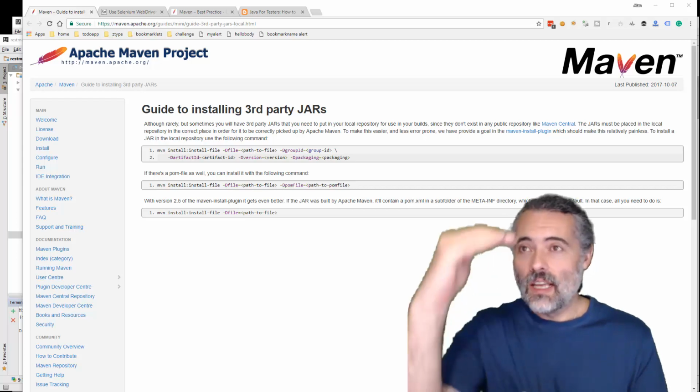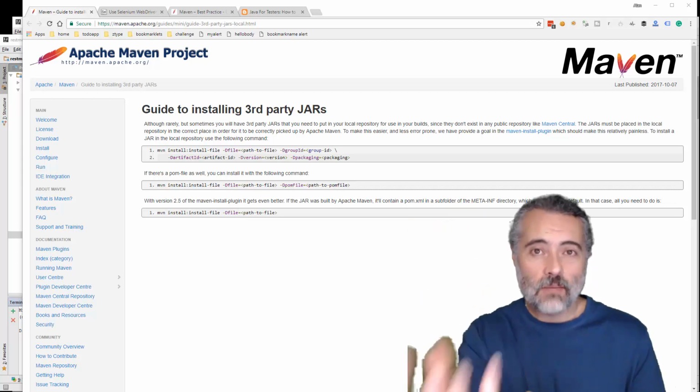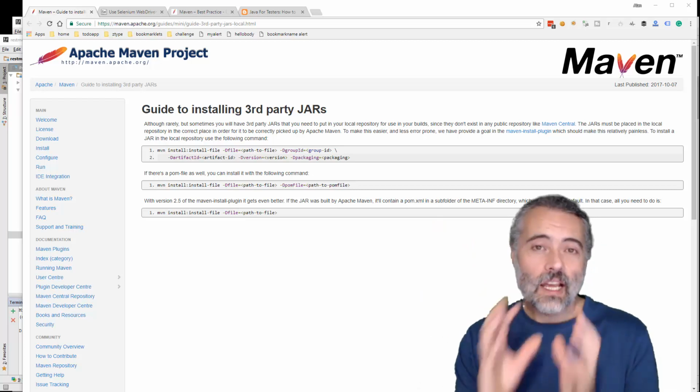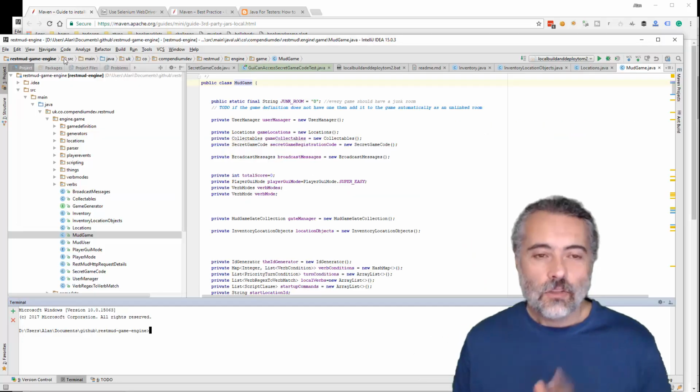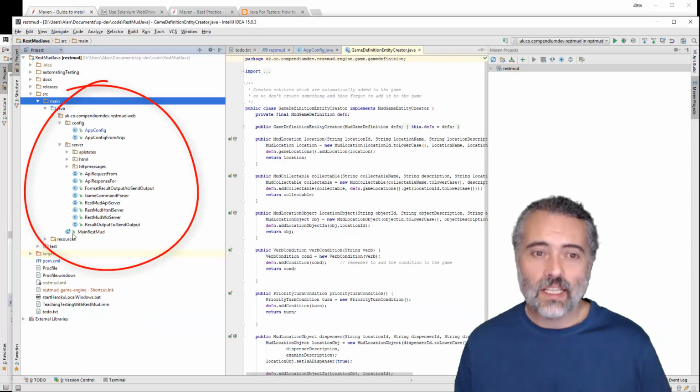I don't want to create an aggregated Maven project that pulls them in. I just want them in my Maven repository so I can call on them and the projects are completely separate. So the project that I'm working on is my RestMud game. What I used to have for RestMud was a whole bunch of classes in here.